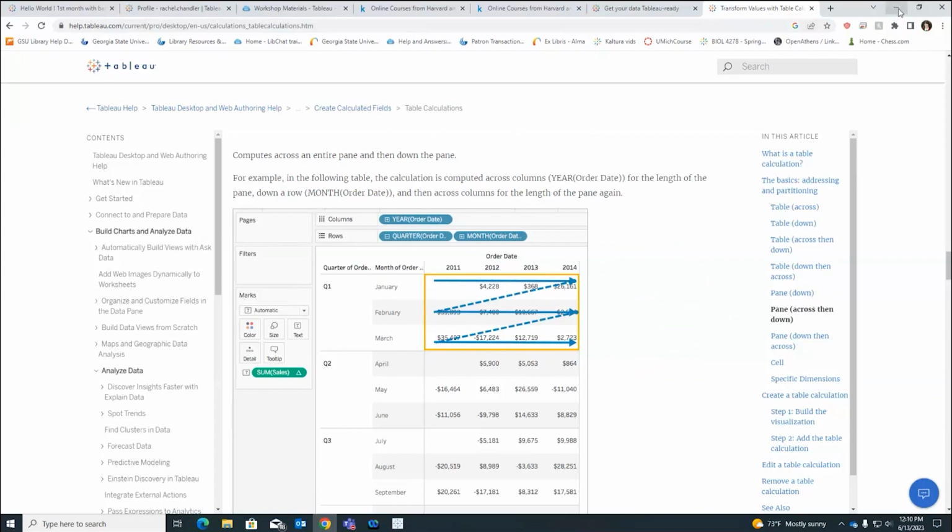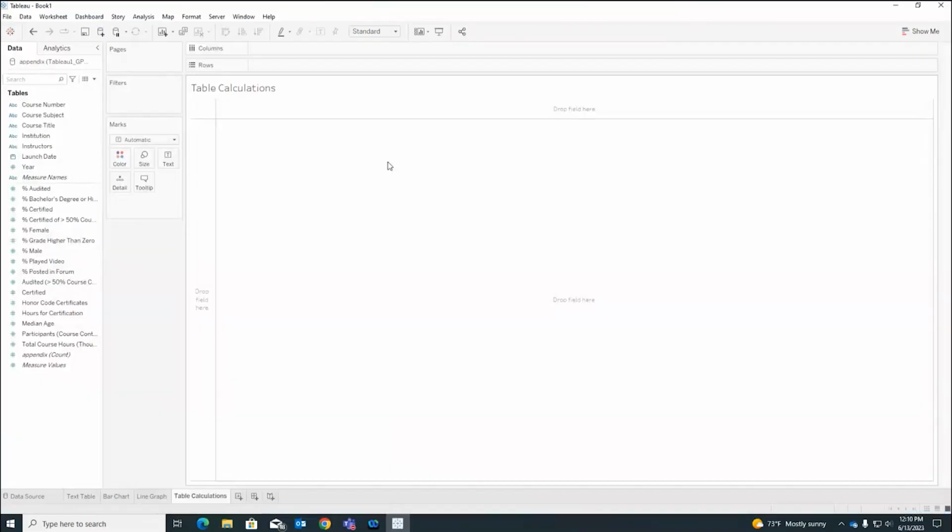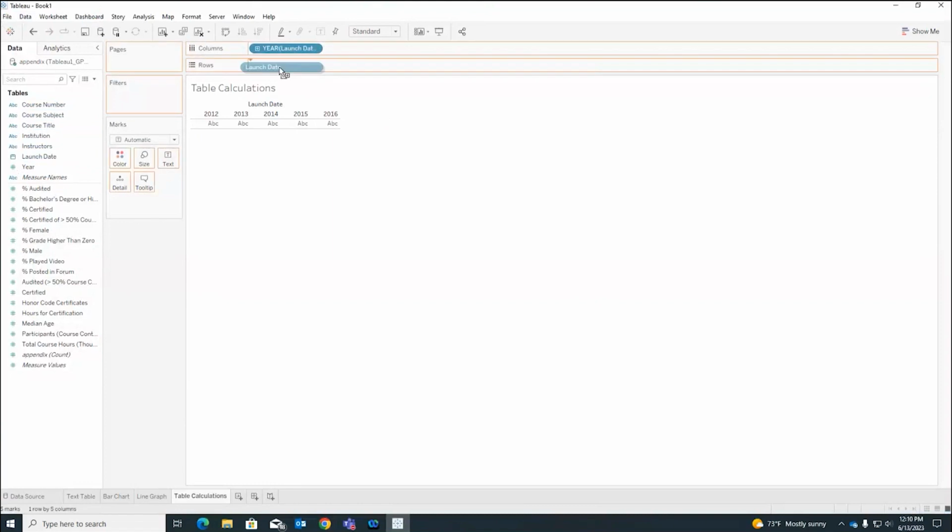We're going to build a little table that looks like what theirs looked like. First, this is all going to be with launch date. First take launch date and drag it to the columns. And it's okay that it's doing it in the years. Then take launch date again and drag it to the rows. That's dragging the launch date to the rows and making it say quarter.